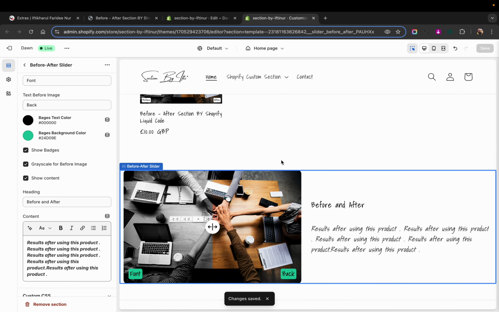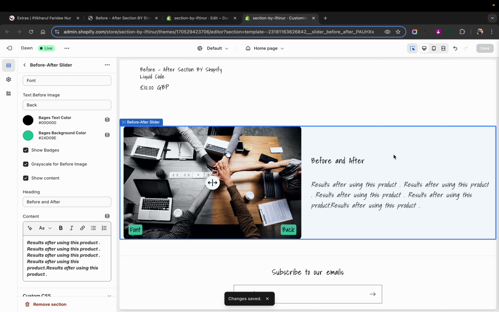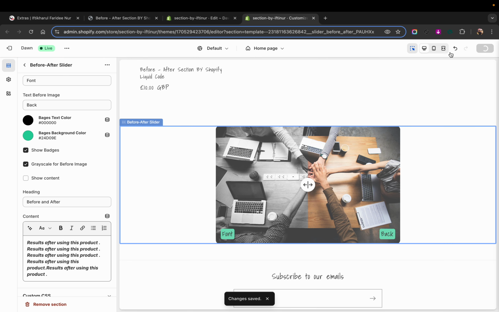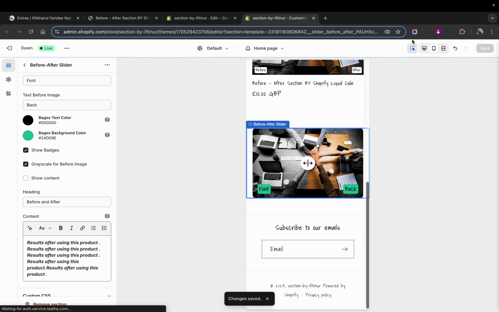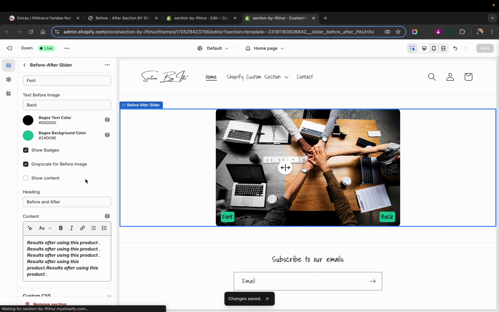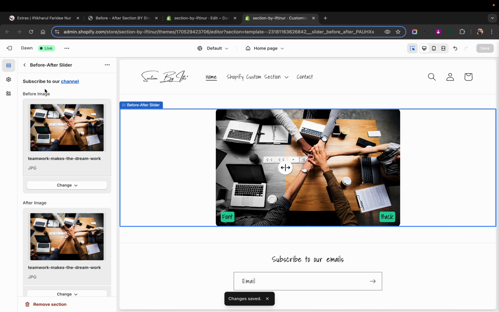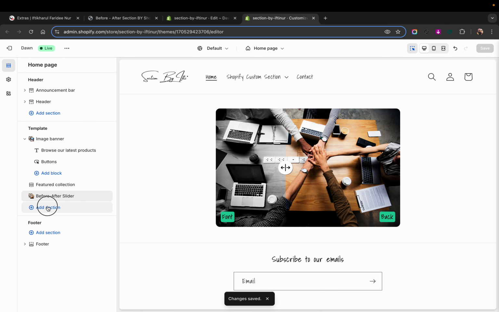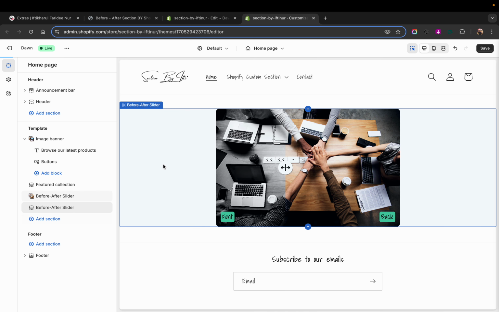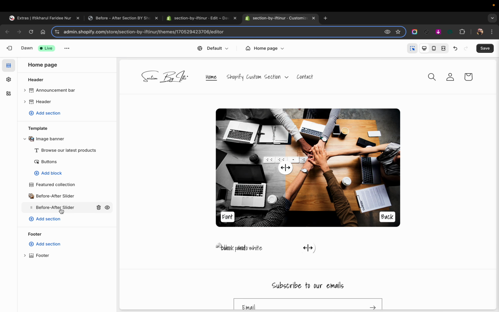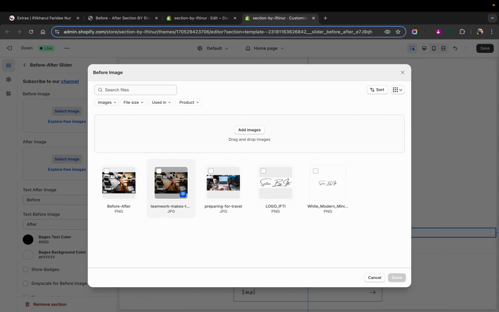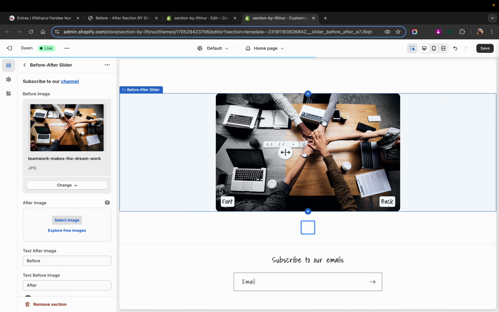And I saw most of the stores, they don't show like this, they just show only the before and after option. So click here, save. So it's done. And now your before and after section is ready, and you can add this section as much as you want. There is no restriction. If you want to add another one, you can add, same process, same way, there is no problem with this.